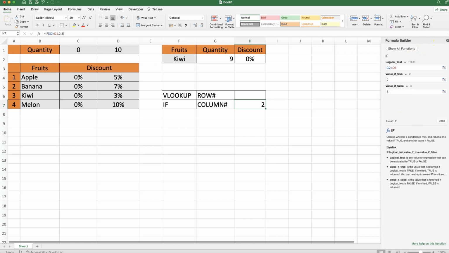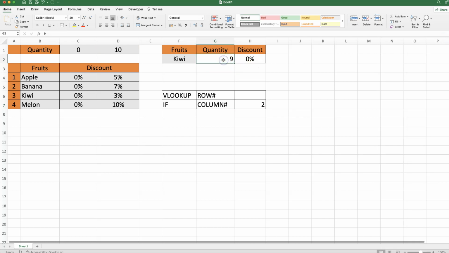Click on done, let's close this, and you can see now if I change this to 11, this jumps to 3, and if I make this 9, it jumps to 2, and then if I put 10, it will recognize as well column number 3.